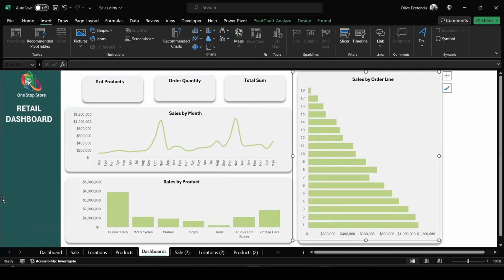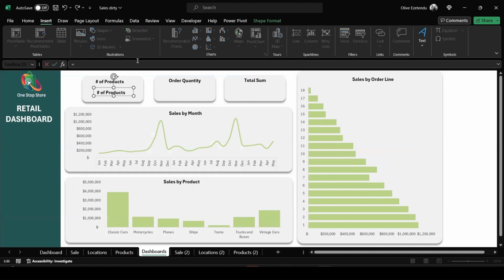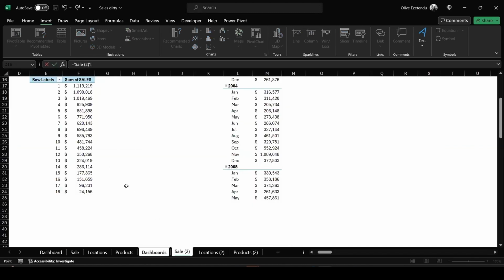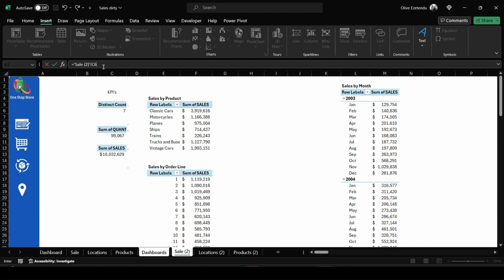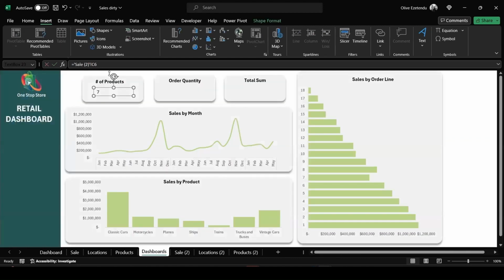So guys, the next thing we need to do is to bring in our KPIs. In order for us to do that, let's just copy and paste this. For that, we're just going to use the formula bar. And we have that as 7. So we're going to format this, but let's get the others.